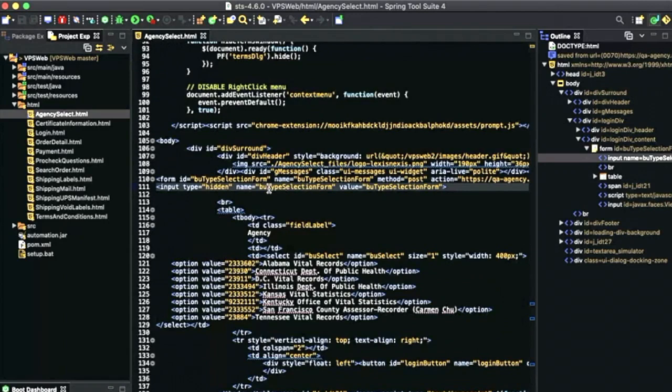this right here is a potential problem because also here you have BU type selection form as the name here. So really, you should not have two name fields with the same name.